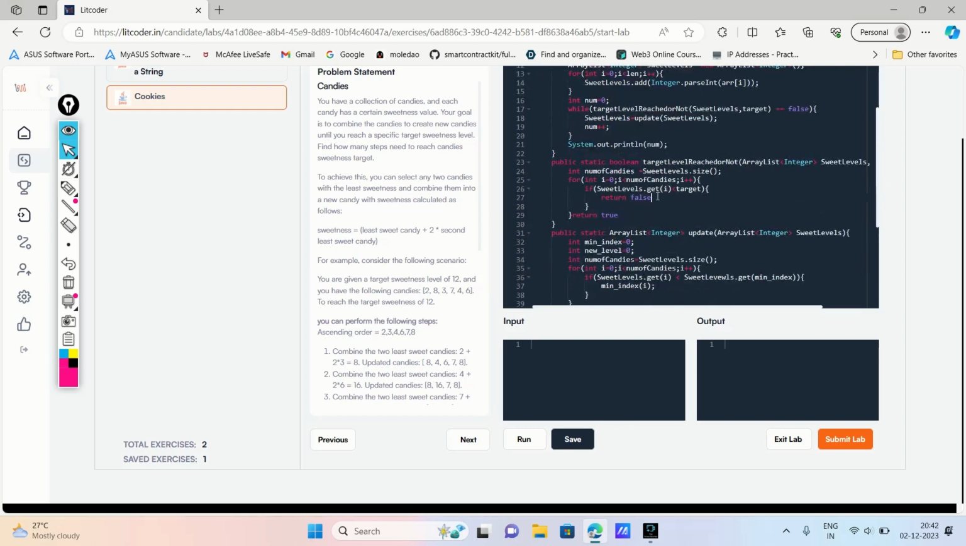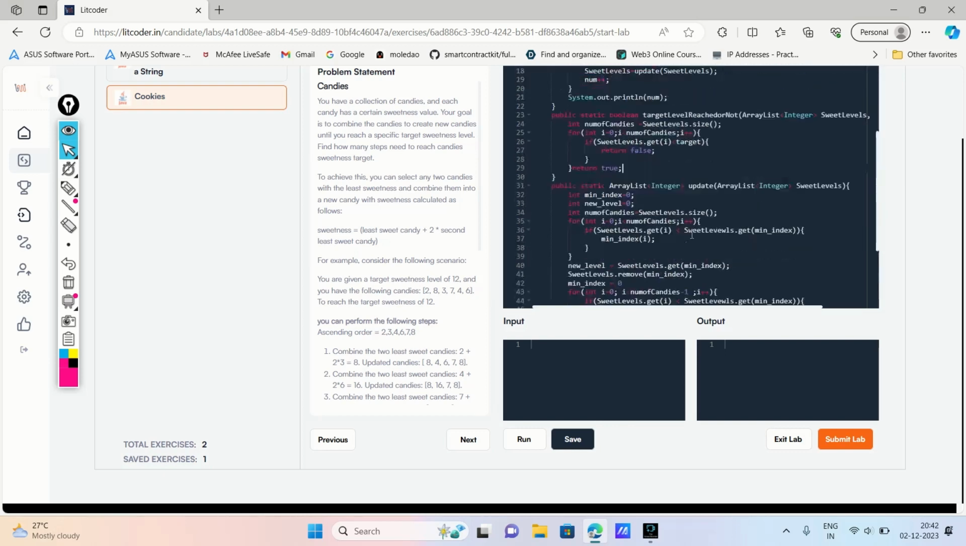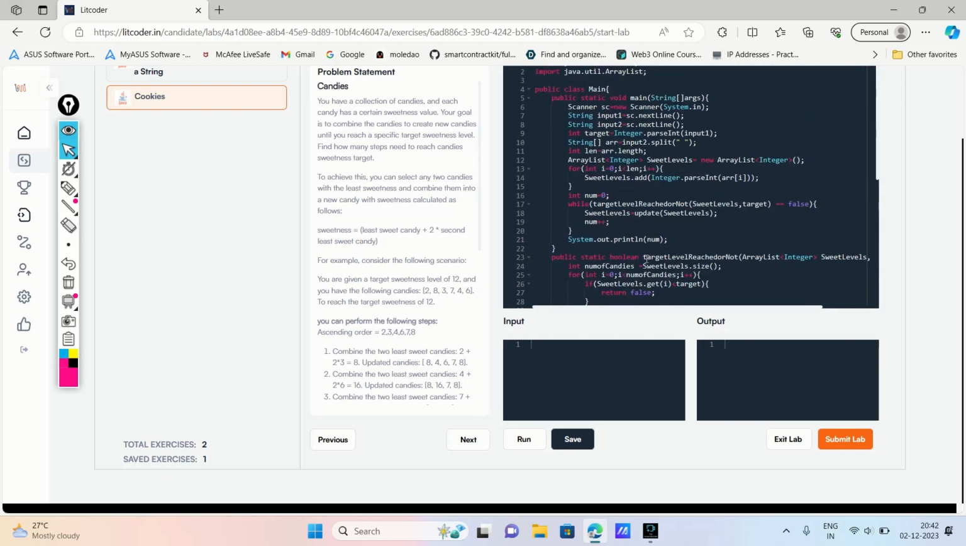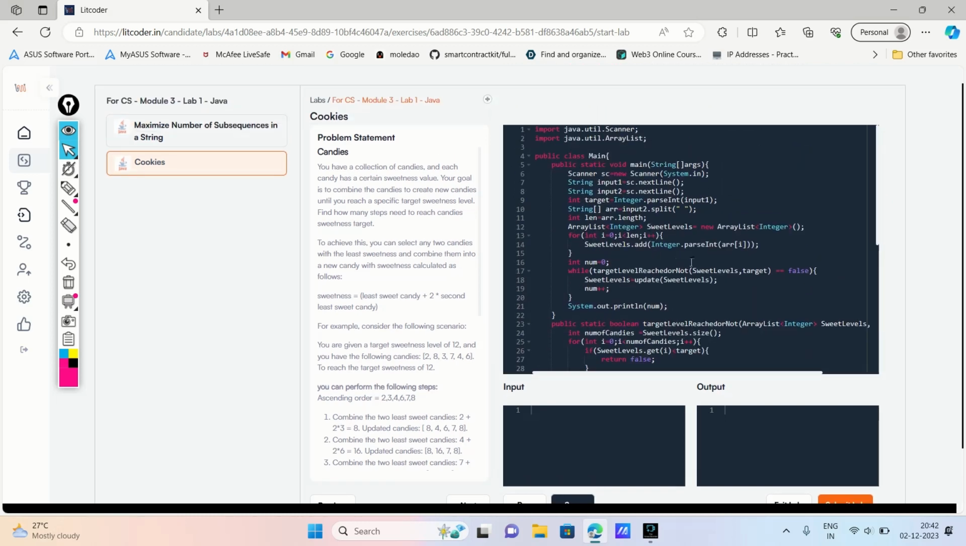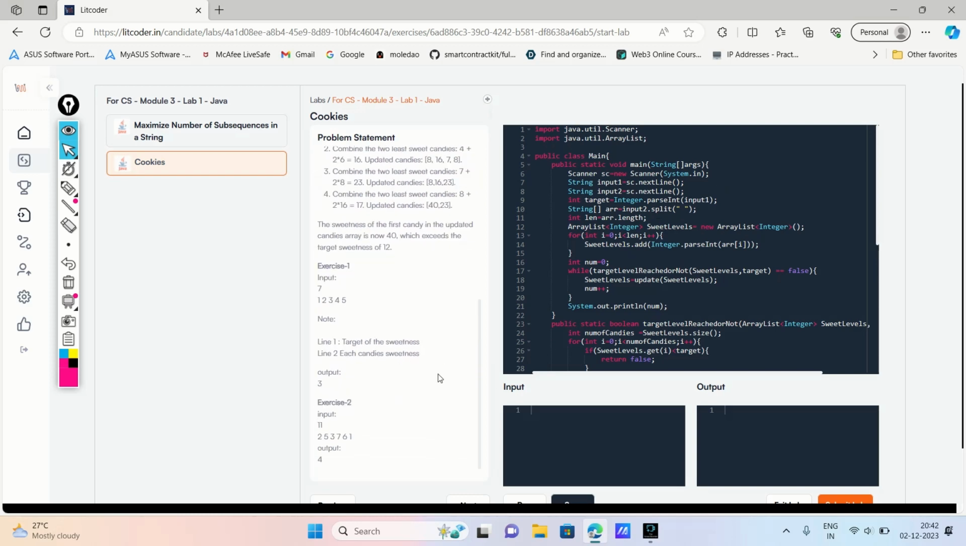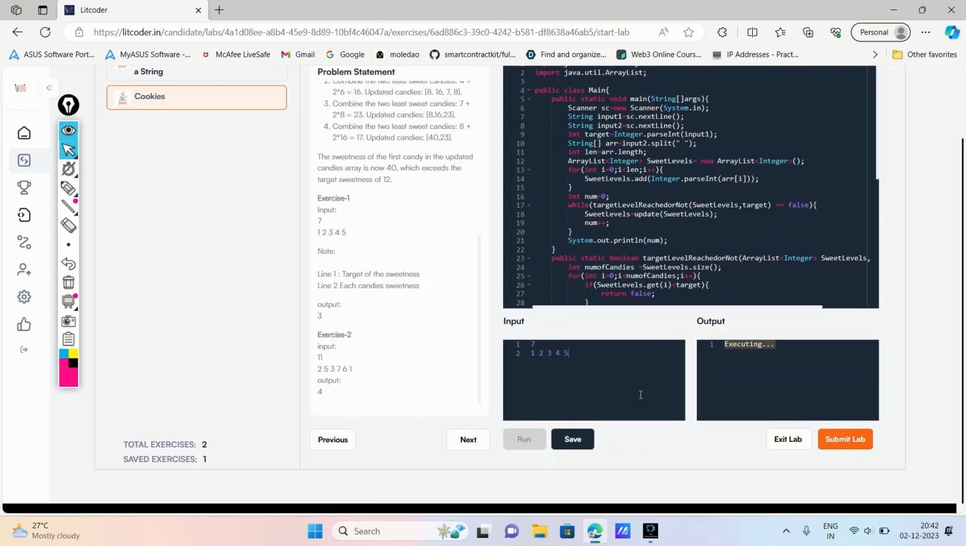Maybe I forgot to give commas somewhere. Let me check it before running. I think I'm good to go. Let me give our input here: 7, then 1 space 2 space 3 space 4 space 5. Let me run it.